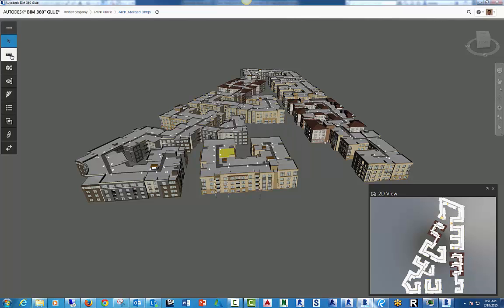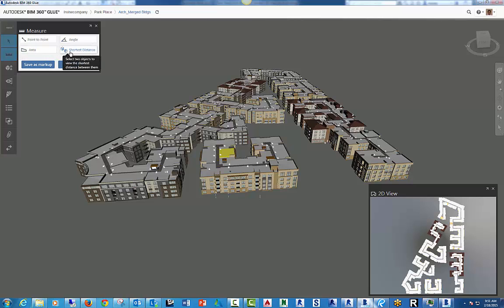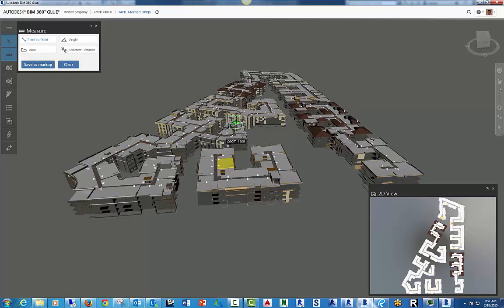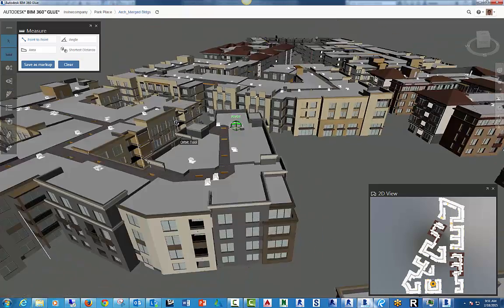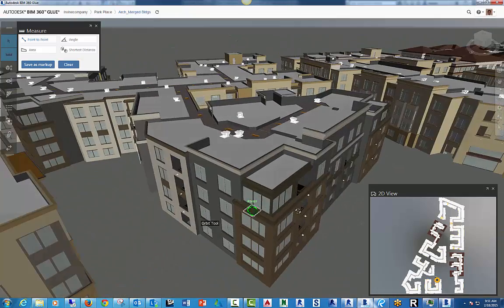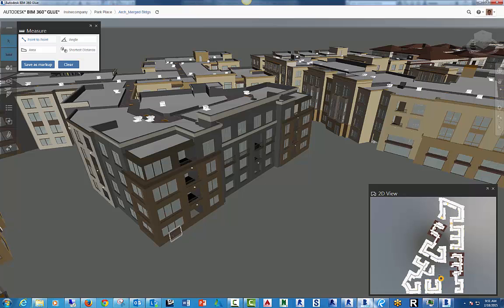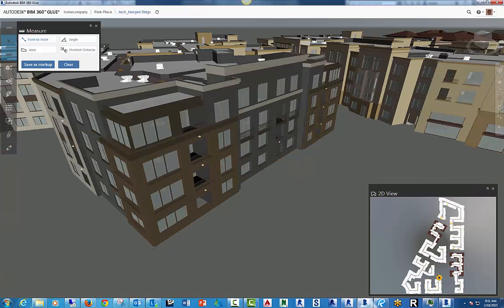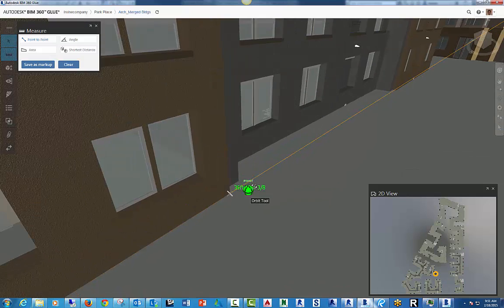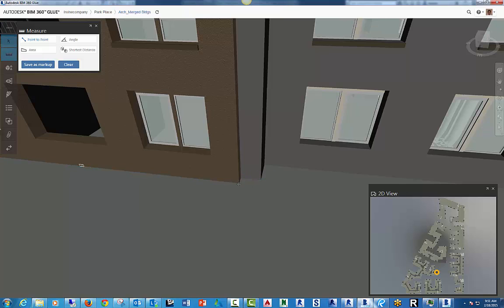Now the measuring tool is below that. Typically you're going to use the point to point. That's the most common. You can also do angle, find an area, or find the shortest distance between two objects. Let's go ahead and look at the point to point. Say I want to measure the distance of this wall right here. It's going to snap. You can zoom into the next point. There it is. Looks like it's 36 feet 10 and 3/8 inches.